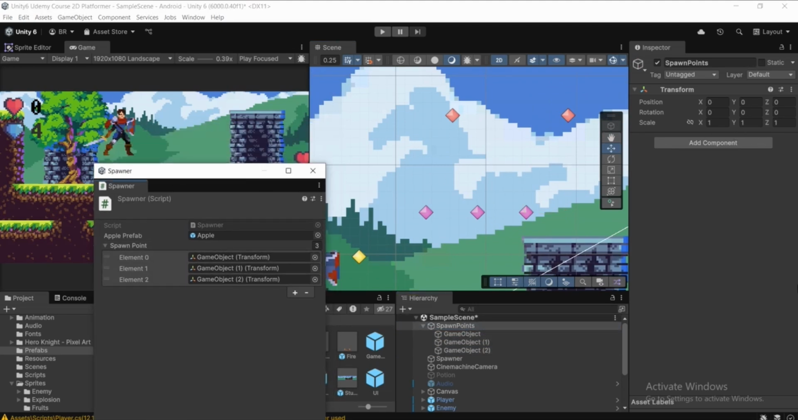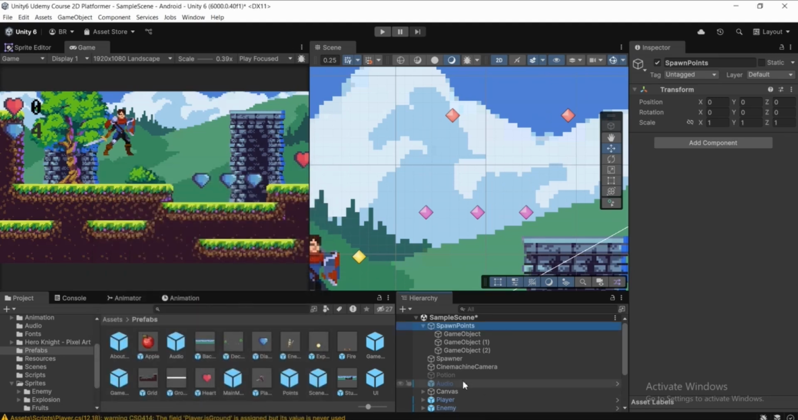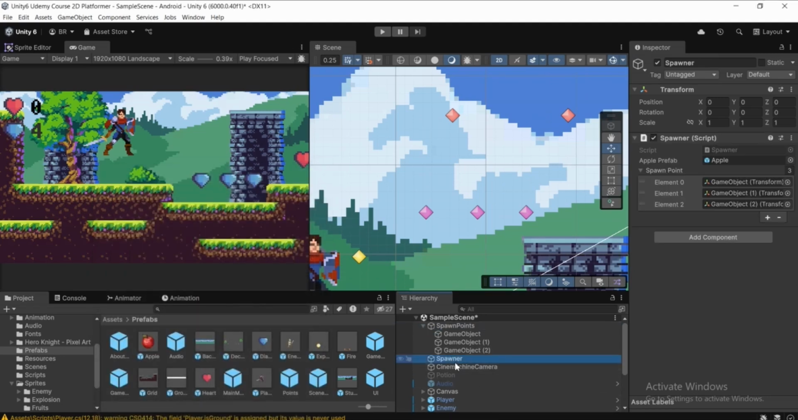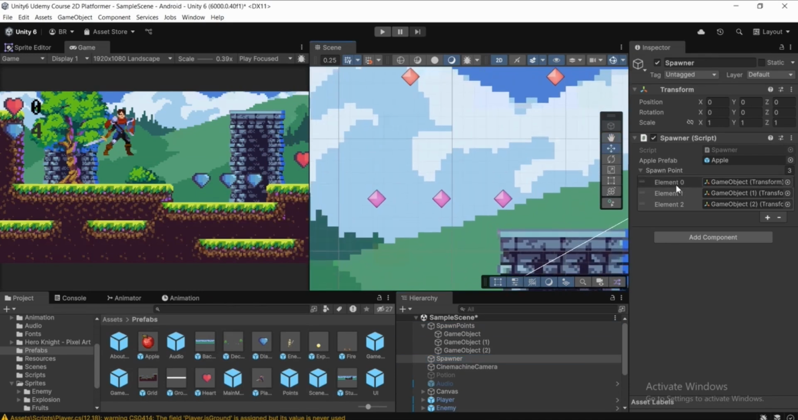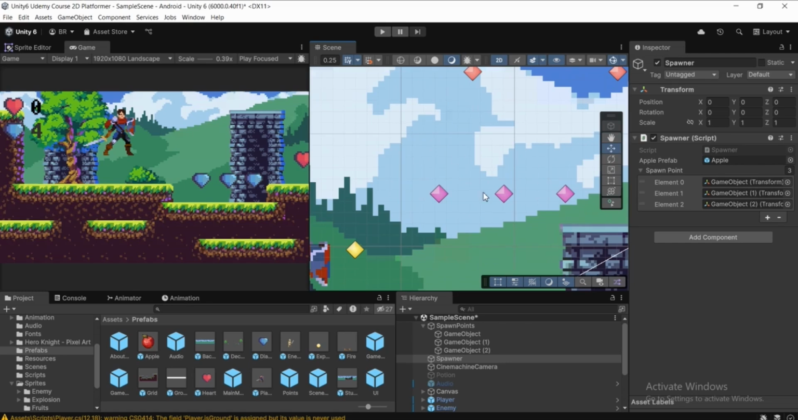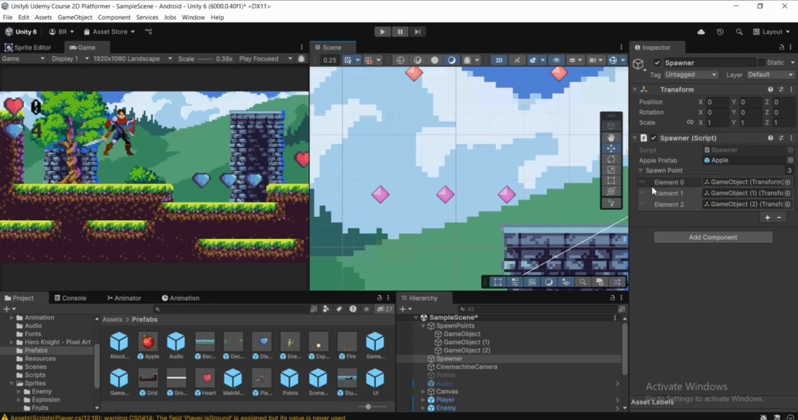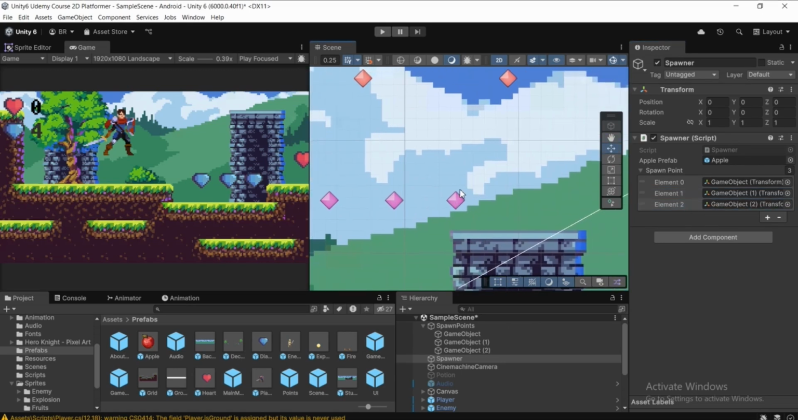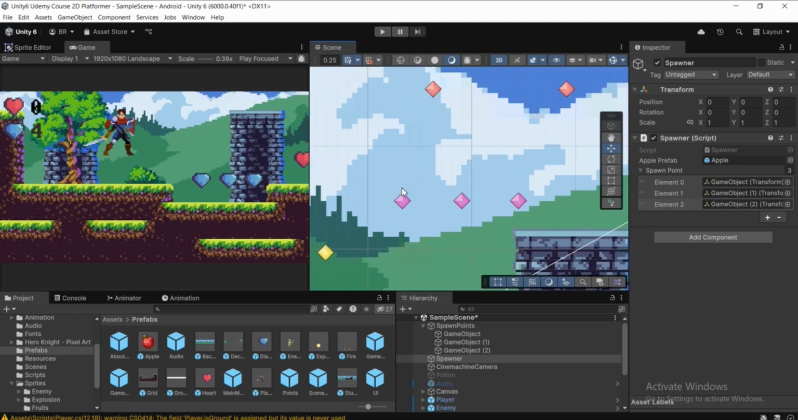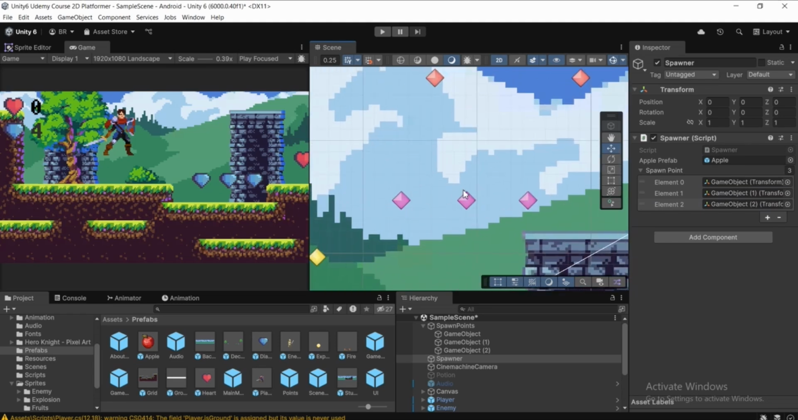So now we can just simply close this tab by now, and we can select our spawner game object. So the first point, index 0, basically means the first position, and index 1 we can see is the second position or the middle position, and index 2 we can see is our third position. So all of these points or positions get assigned a certain index, and we can see it over here underneath our spawner script.